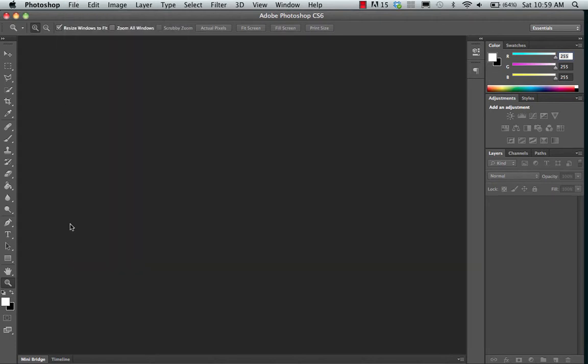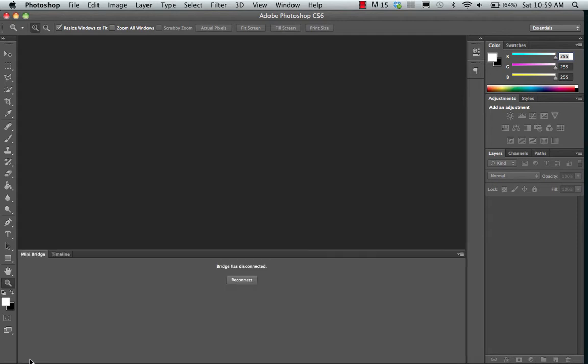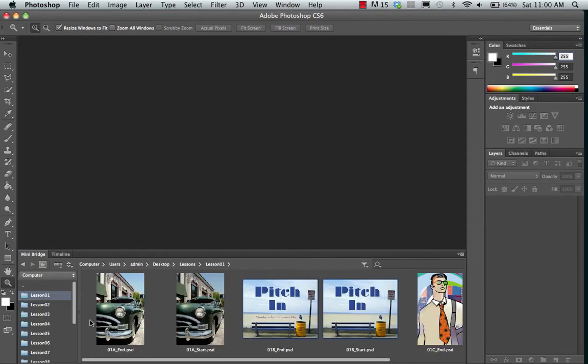Another way that you can do it is you can go down to where it says Mini Bridge at the bottom, and if you click on Mini Bridge, it'll pop up. And yours might say connect or not connected, or if you've opened it before, it'll say reconnect like mine does. So I'm going to go ahead and click on reconnect. Yours will probably not already have the lessons folder loaded, but what you can do is you can navigate right here where it says computer, or whatever it happens to say on yours.